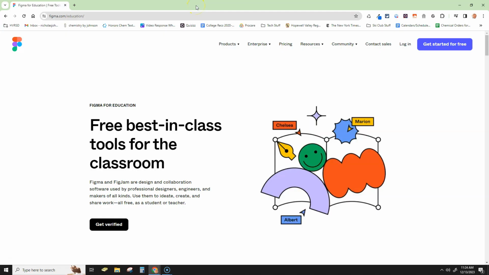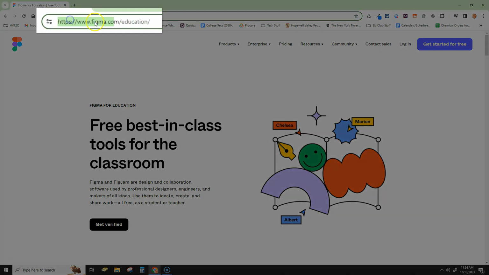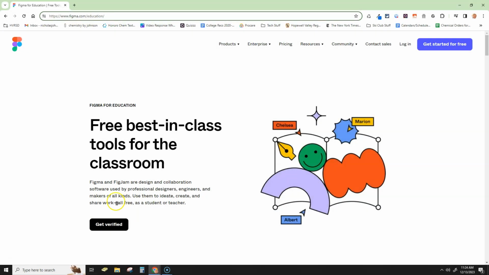So the first thing you're going to want to do is head to figma.com/education. This is going to allow you to verify your email account as an educator, which will give you a lot of the typically paid for features of Figma for free. So you head there first and click on Get Verified.